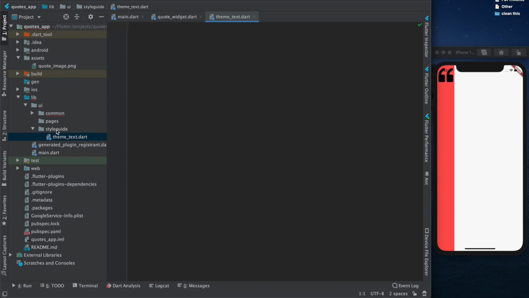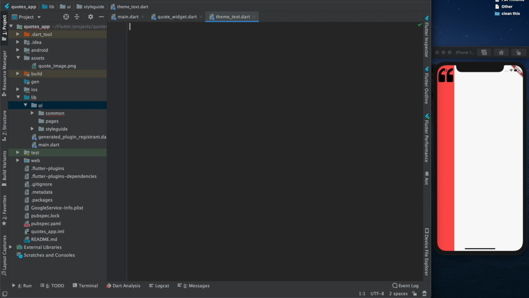Then you are going to create a class which will be ThemeText. Here you will add static const and the text styles. So it will be headline text style or just headline. Make sure to add an underscore, which means private. I will show you why we need this, and what the use of this is.